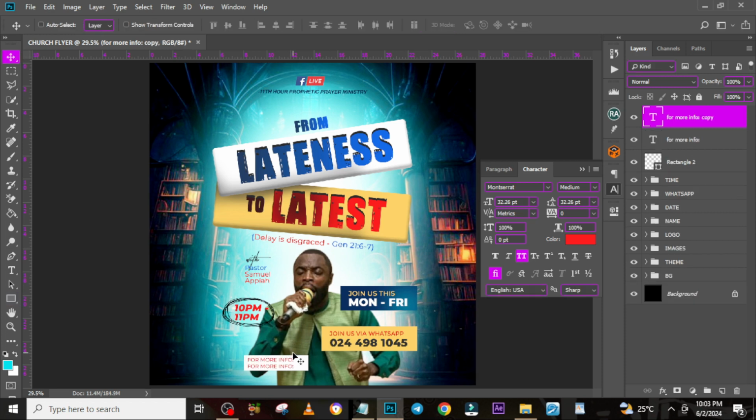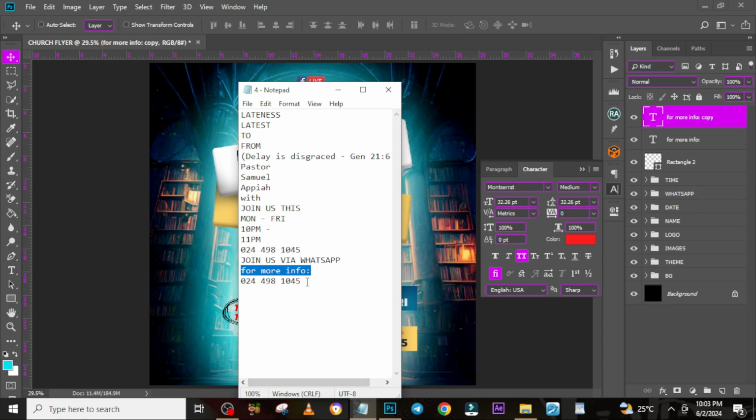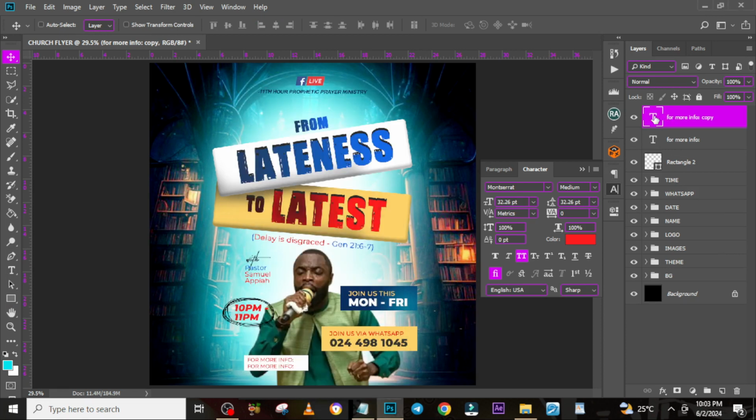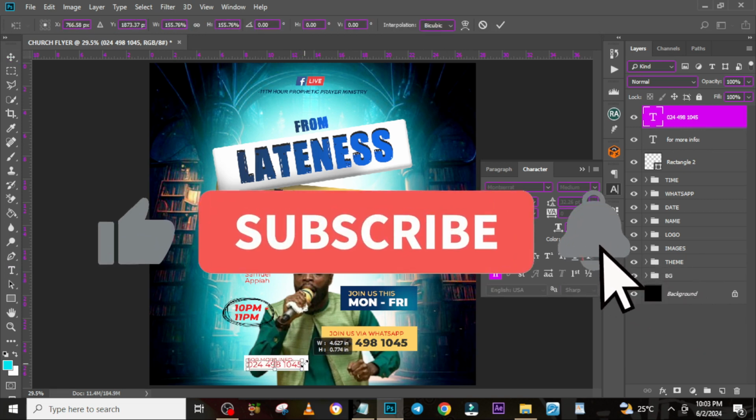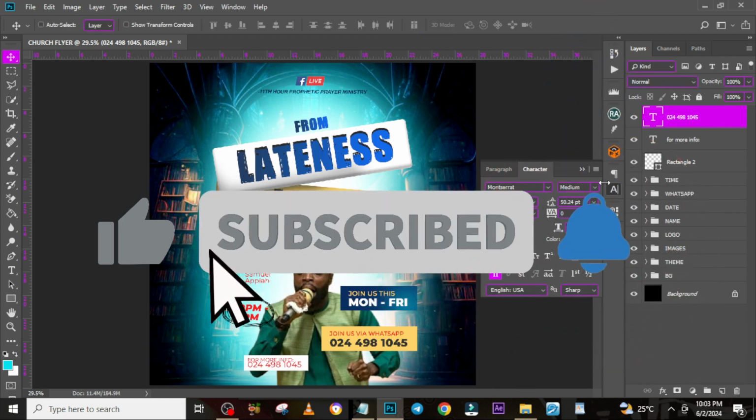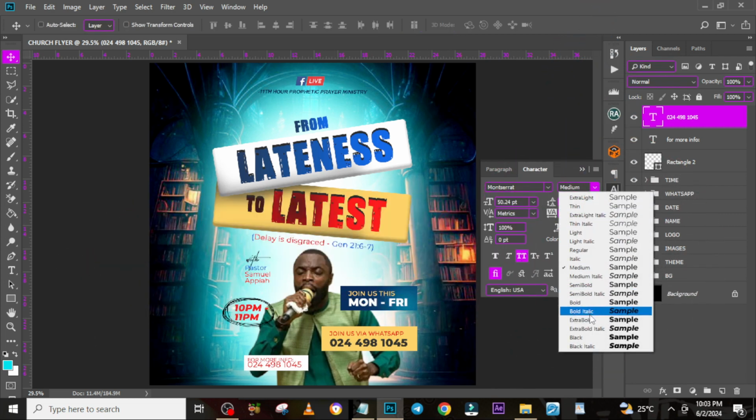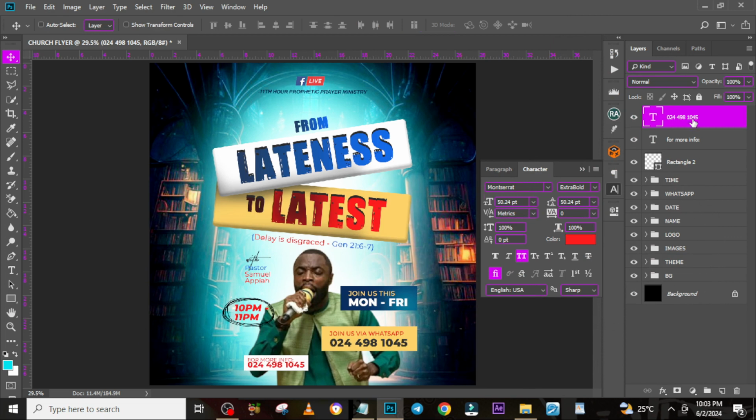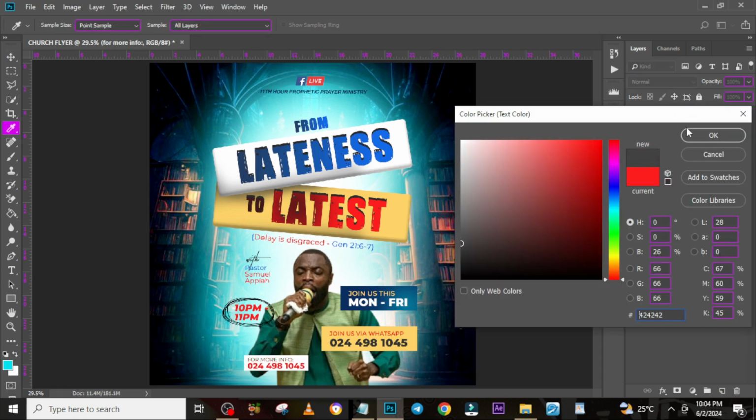Duplicate it. Then let's pick this one. Okay. Then now we're going to make this one really bold. We're going to make it extra bold. Good. Okay, and then we are also going to make this a different color. We're going to make it ash color.